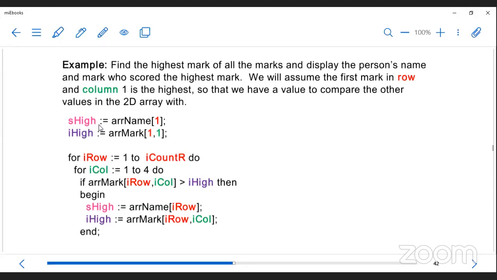I also kept the first person's name in S-high. Maybe he was the person with the highest mark, and maybe the first mark was the highest mark. So therefore, I'm storing his name in my one-dimensional array in S-high. So now in my for loop, if it finds a mark that is higher than the previous value stored in I-high, I then overwrite those variables. So I'm putting that person's name in S-high, and I'm putting the mark I'm currently in over I-high. So now I will have the new highest mark, and I will have the name of the person matching with that mark.